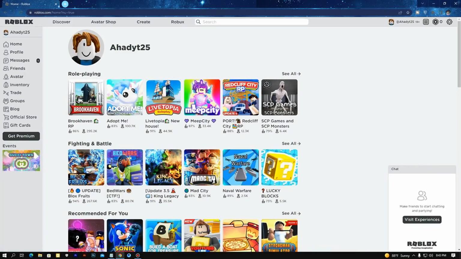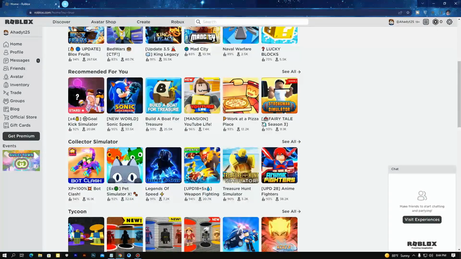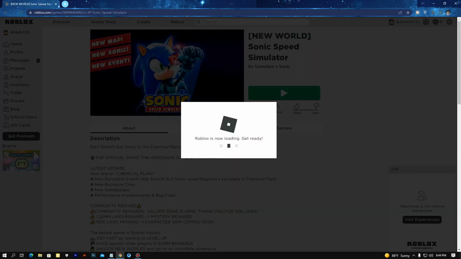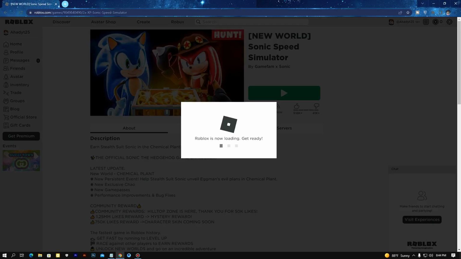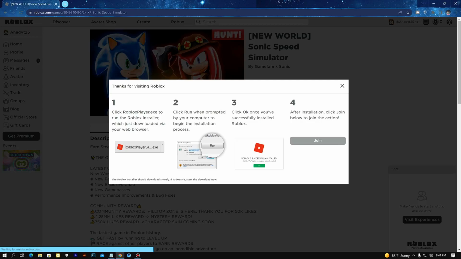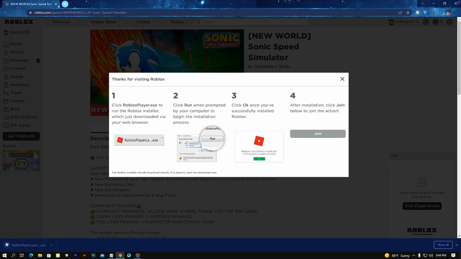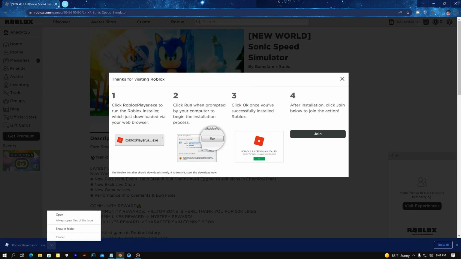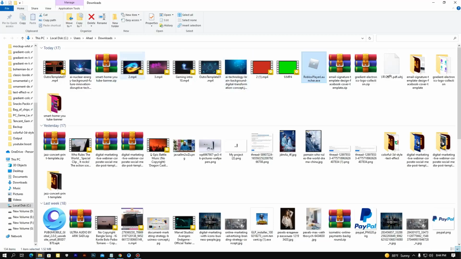Now you can download any game from here, but at first you need to download the Roblox application. Okay, let's try to download it. Now click the play button and download it from here. Now click on the download button. Okay, it's downloading now. Try to install it on our PC and play lots of games.